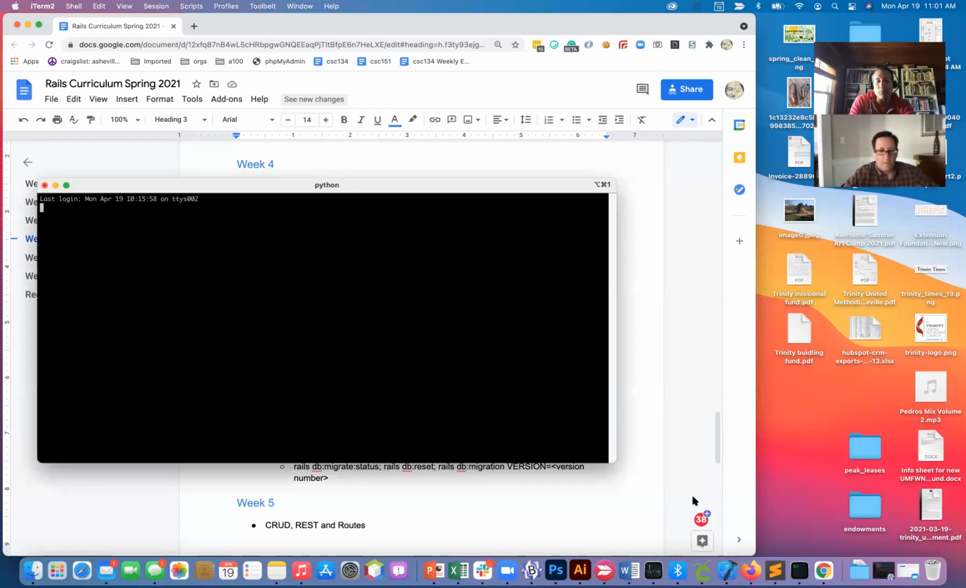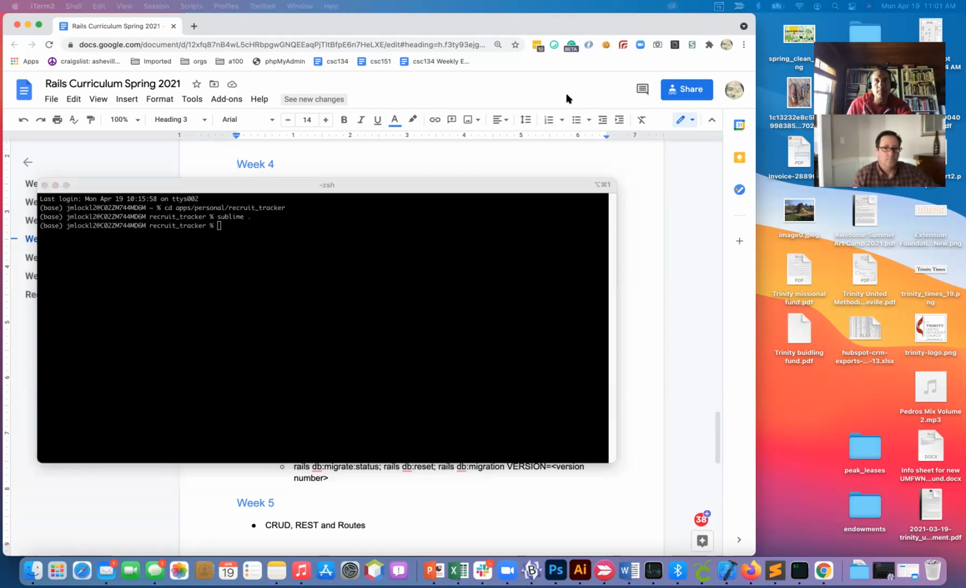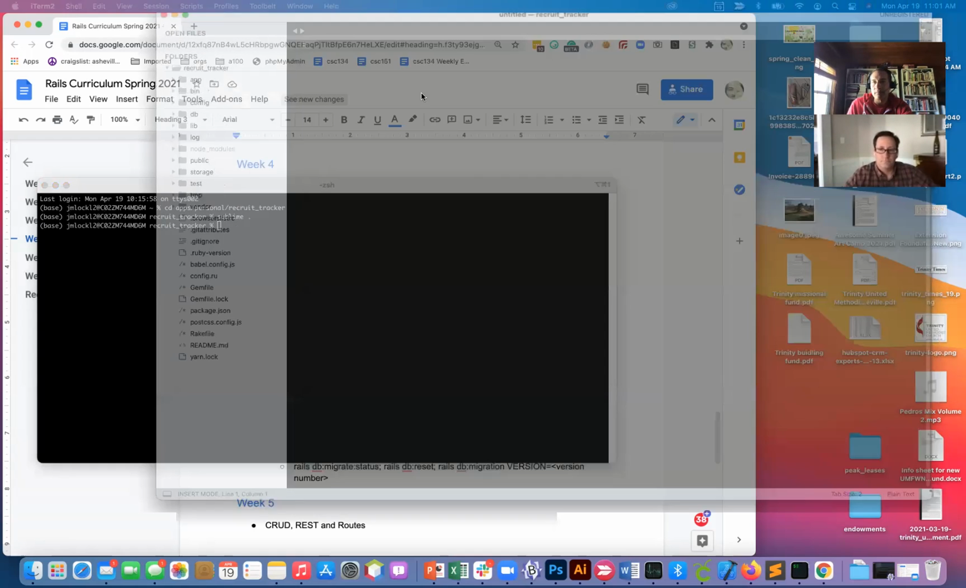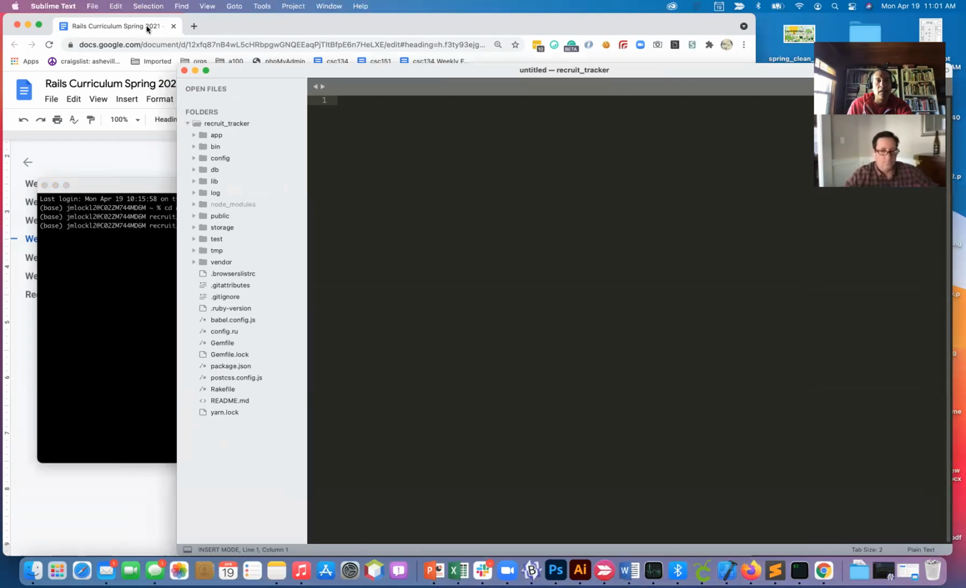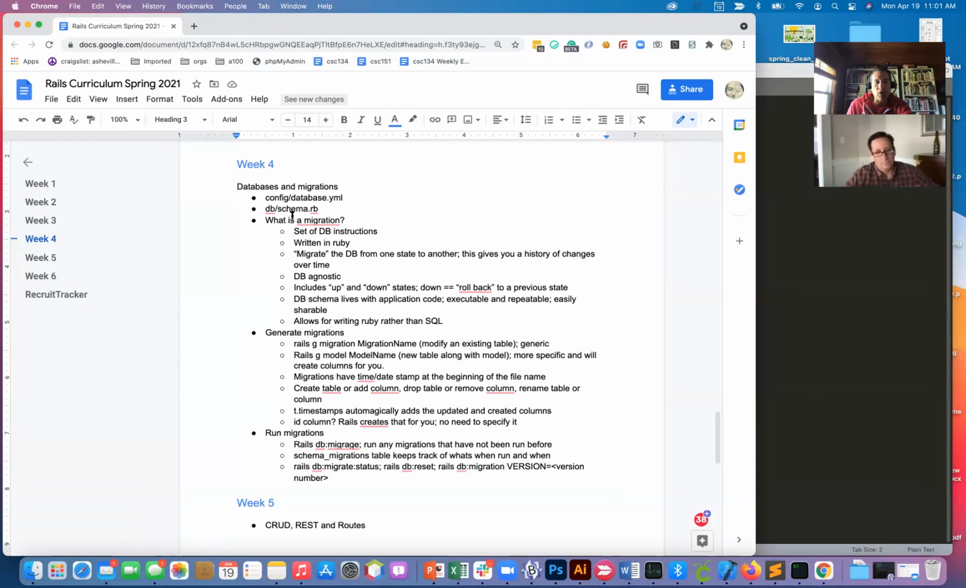Let me also bring up Recruit Tracker, and we can probably look at some migrations and things there. Apps, personal recruit tracker, and then we'll open that up. Okay, all righty.